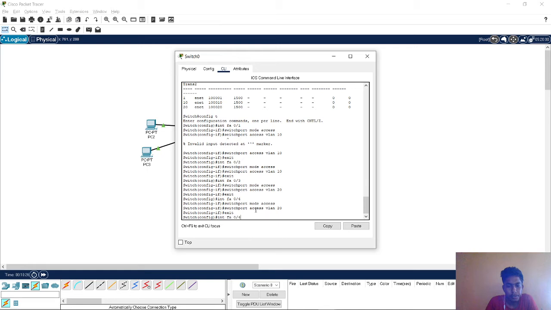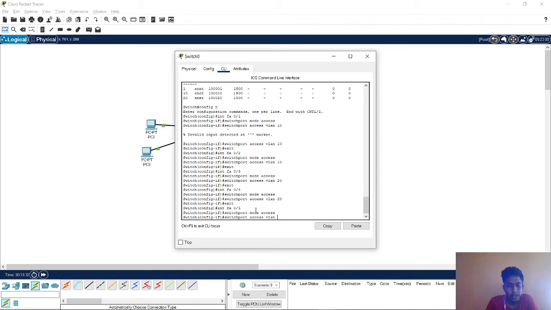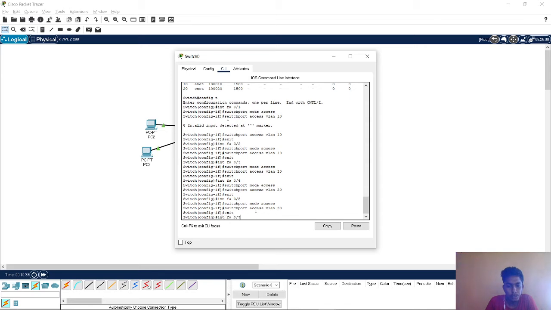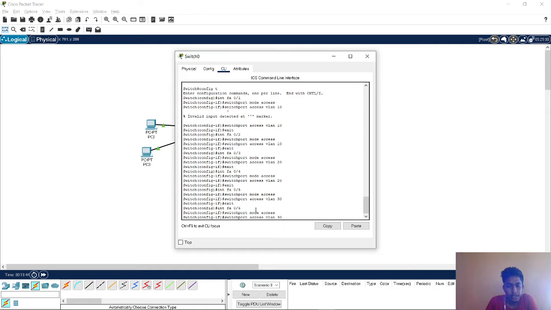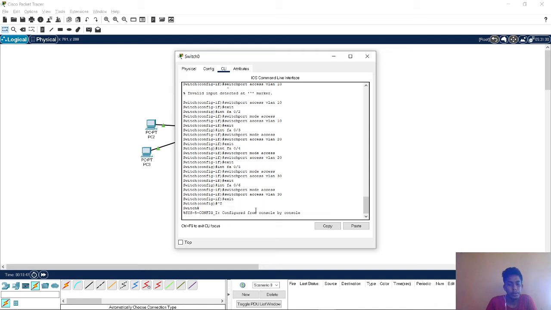Next, the fifth I'm going to allocate in the third VLAN, that is VLAN 30. Now I'm going to exit. Next, the sixth pin is also in VLAN 30. Exit. Now let us exit from this configure terminal.